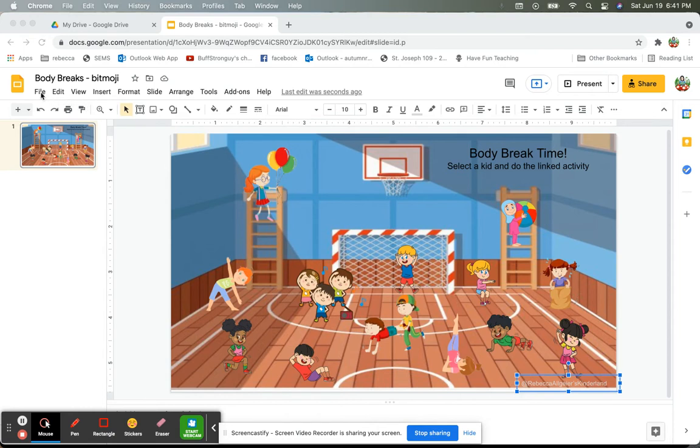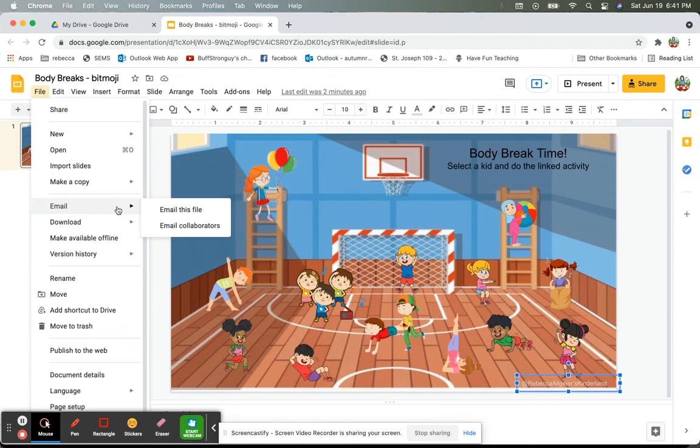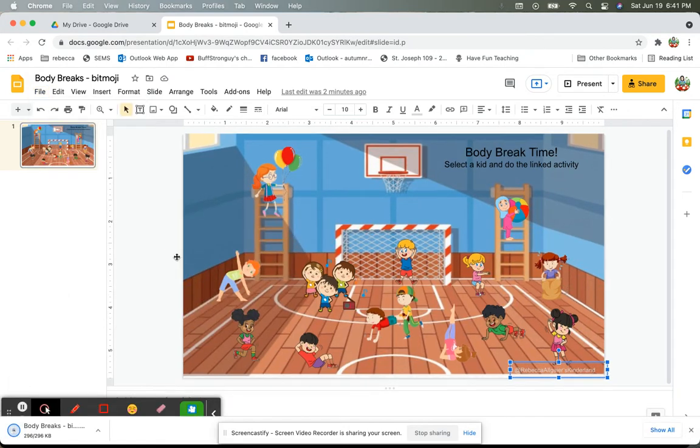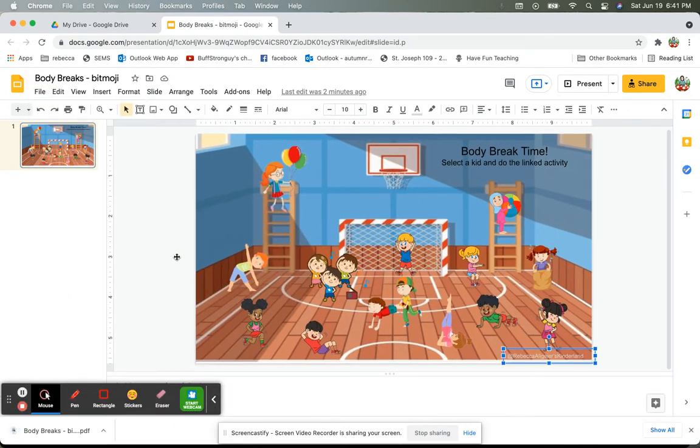So we're going to go to File. Now there's always the file up here in your Chrome or your Windows or whatever you're in. Don't go to that one. You want to go to the one right under your title. You're going to click on File to open it up, and go to Download. You're going to choose PDF, so click on PDF document, and that is going to download a PDF document for you. And then you're going to open that up.